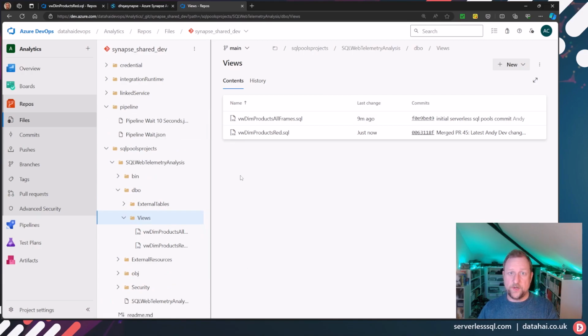There's a link to the written blog on this, which goes into a little bit more detail about what we're doing for each step. But like I said, I've found this very useful in being able to source control the pools database projects and the Synapse artifacts at the same time, helped out by the fact that we now have the Serverless SQL Pools projects available within Azure Data Studio.